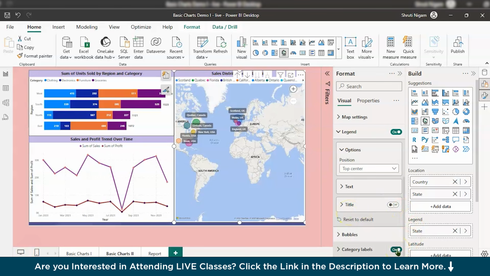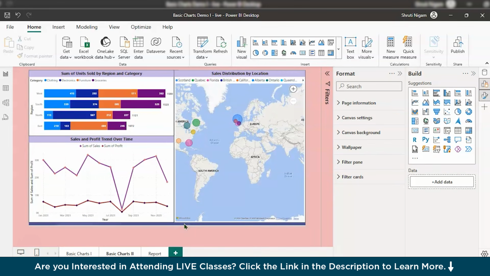So I don't like the state labels always. It crowds your map and it is not properly visible. I'm going to switch on the category labels right here. So everyone, these are a stacked bar chart, a multiple line chart, and a bubble map.